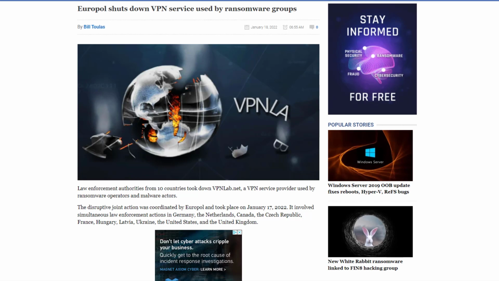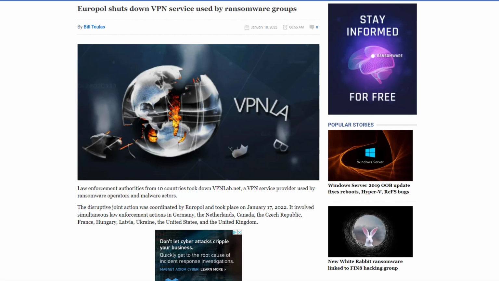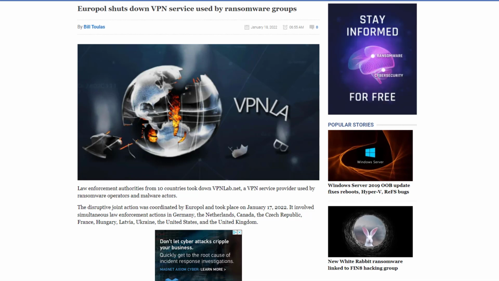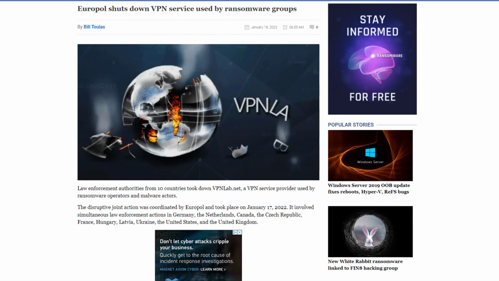The law enforcement operatives seized 15 servers used by VPNLab.net and took down its main site, so the platform is no longer available. According to a BleepingComputer.com report, this particular service had been used in at least 150 ransomware attacks. As a direct result of these actions, VPNLab.net incurred financial damages of at least 60 million euros. But it begs the question, how much do they make? Maybe that's just a drop in the ocean.